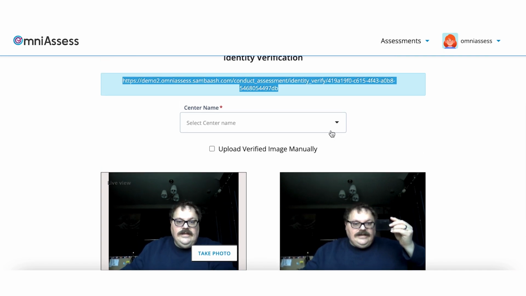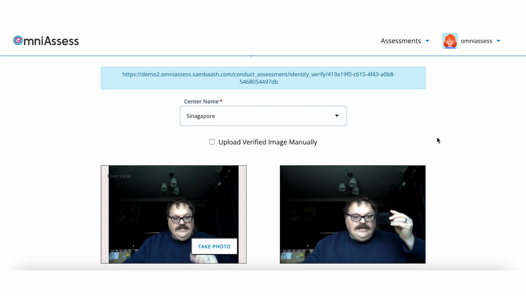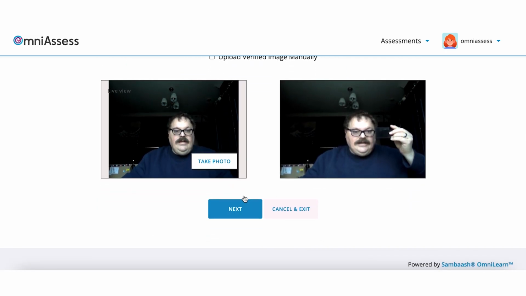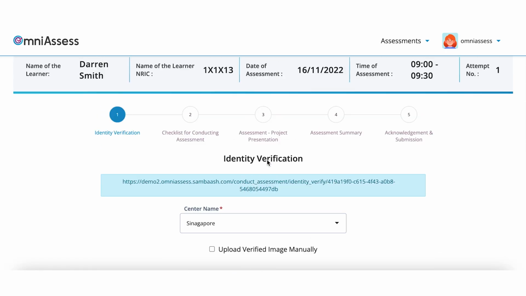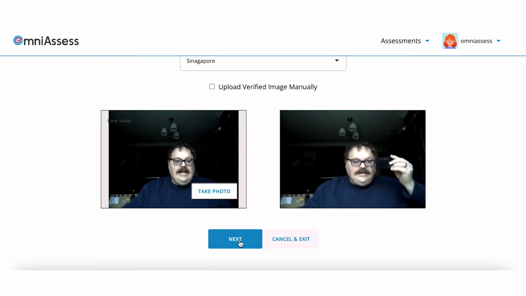Now, last but not least, we have the option also to select the center name. So there could be different centers that you're running. Once we're ready and we've verified the identification and we've verified that the learner name is already there, we can then simply select Next.